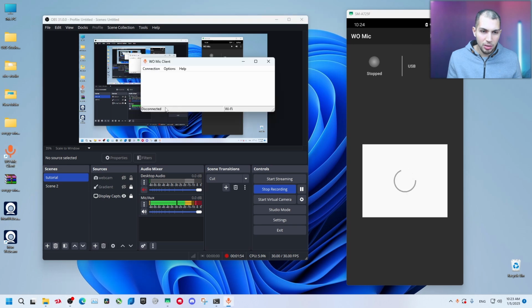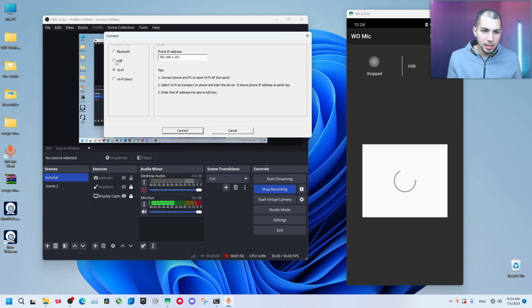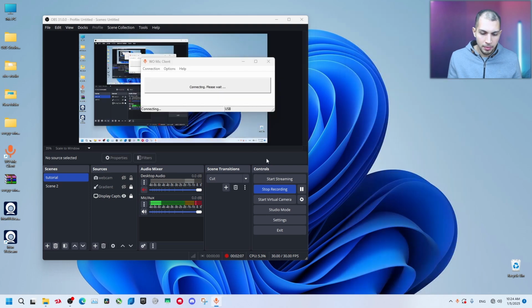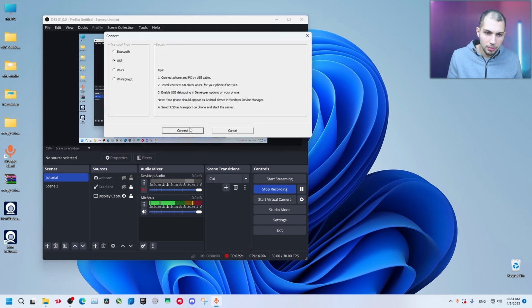Right now it says disconnected, so go to connections and click connect. Select USB, or you can use Wi-Fi, Wi-Fi direct, or Bluetooth if you want. Right now let's start with USB and click on connect. On your phone, click on the start. So let's start again, connect.